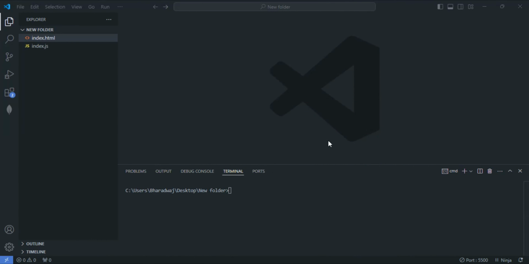Hello everyone. Previously we had discussed how to implement use strict or the strict mode in JavaScript. So today we'll be discussing shadow DOM and the web component.